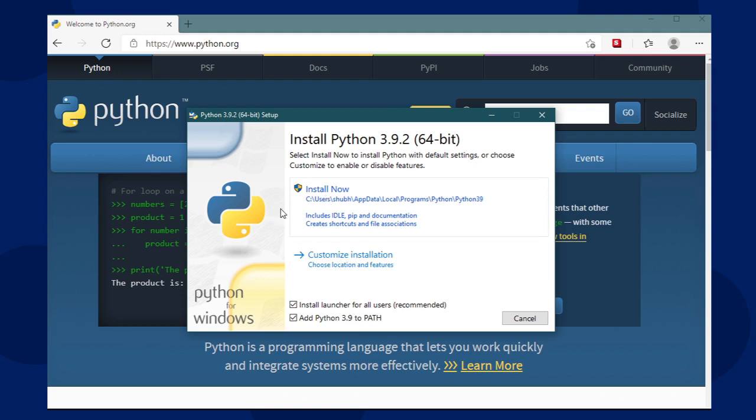After you have checked this option, you have to choose between two options. The first one is Install Now. If you choose this option, it will install the interpreter with the default features. The second option is Customize installation, which gives you control over how the installer will install Python in your system. What I prefer is to customize the installation.